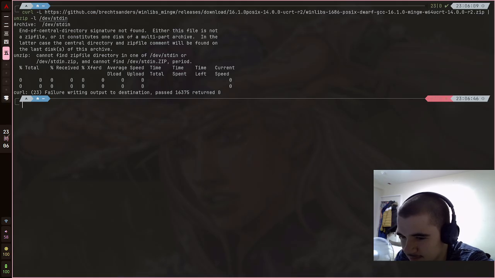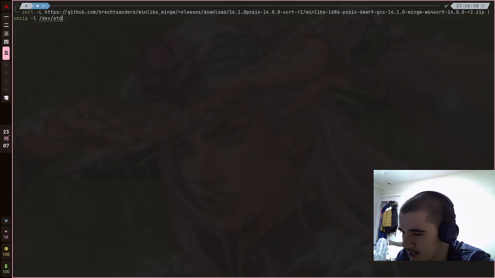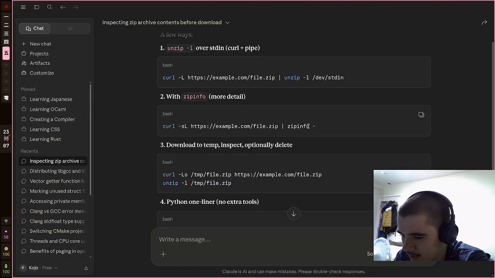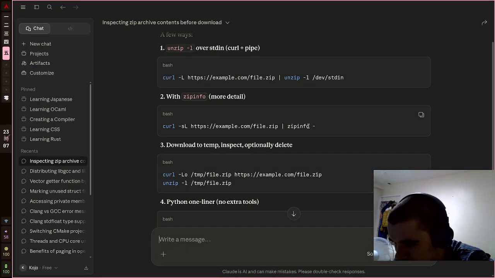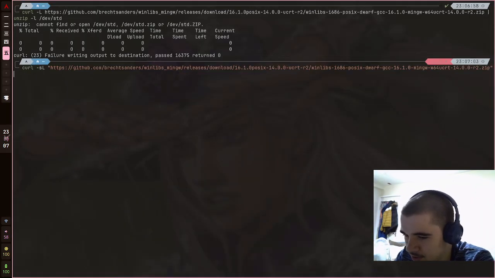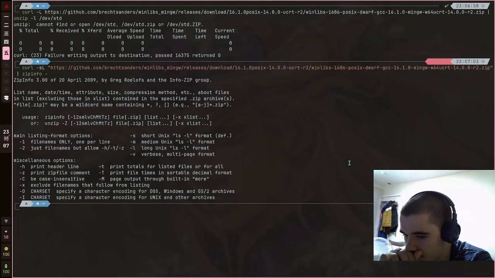Why is that? End of central directory signature not found. Is it because it needs to be in quotation marks? Let me try again. Curl. Okay, sorry, it's -sL actually. In quotation marks, we'll do this. Pipe that into zipinfo dash. Sick. Okay, you know what?